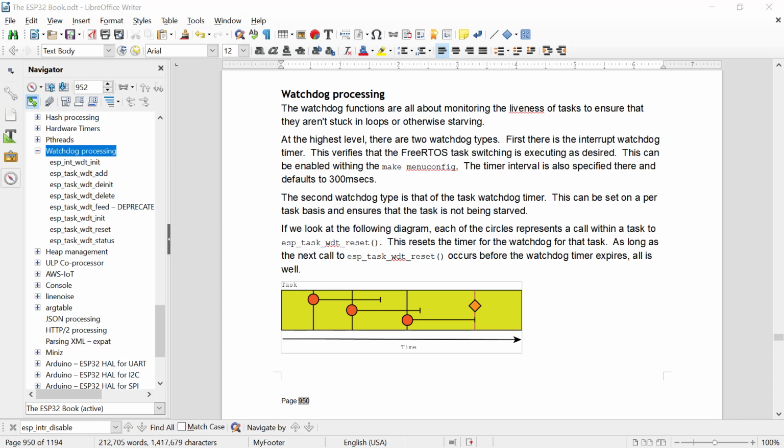So here we see a picture, a diagram, and the notion here is that we have a task running. And periodically, as illustrated by these circles, our task feeds the watchdog by calling the ESP task watchdog timer reset function. So when the watchdog timer reset function is called, there's a period of time after which, if we haven't reset the watchdog, the timer will fire.